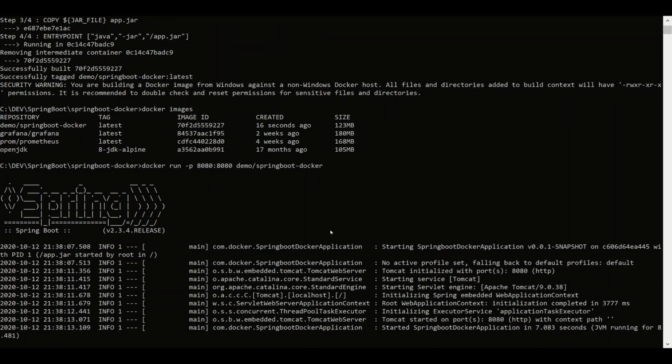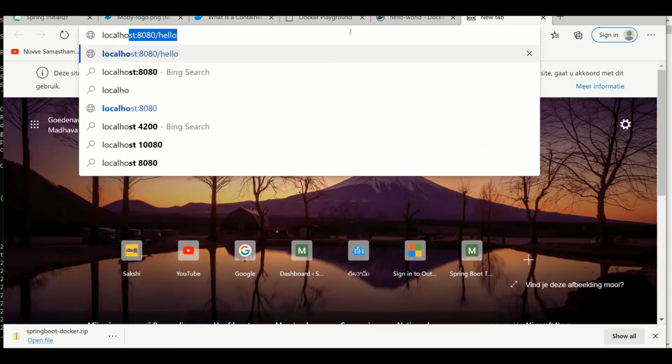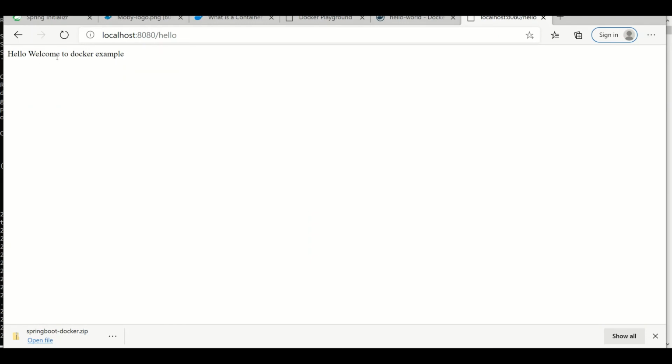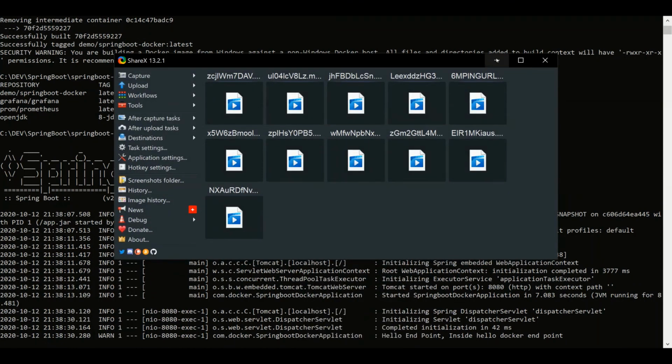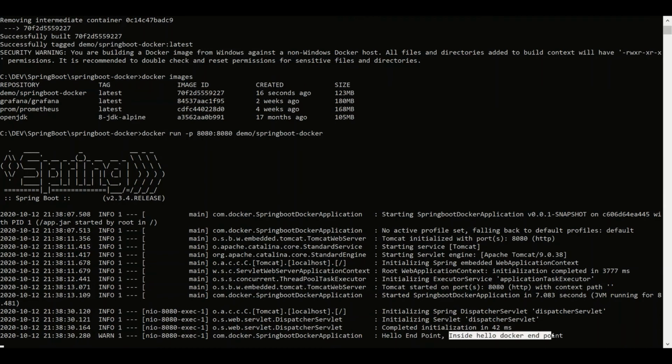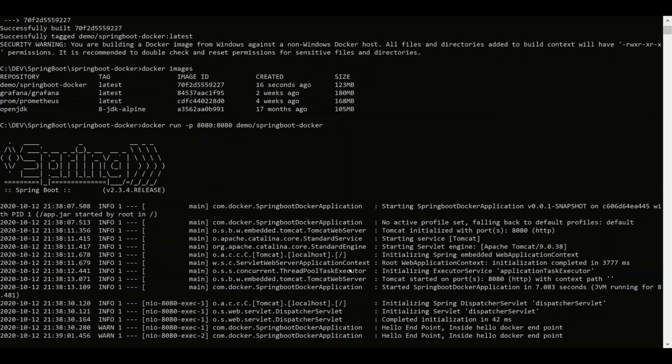Within a very small time, our Docker container is brought up and running. Let's hit the endpoint and test our API. Localhost colon 8080 slash hello. Hello is the endpoint. And now we see: hello, welcome to Docker example. This is the string which we are returning. And let's see the logger. This is the logger which we are getting inside the hello Docker endpoint. Let's hit one more time and see the same logger printing. Yes, we can see the same logger is printing again.